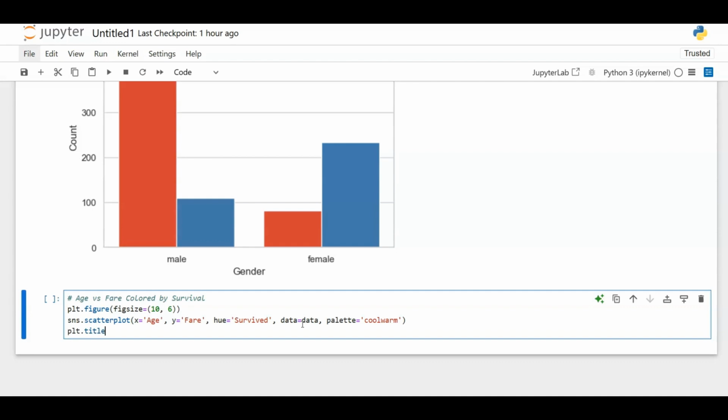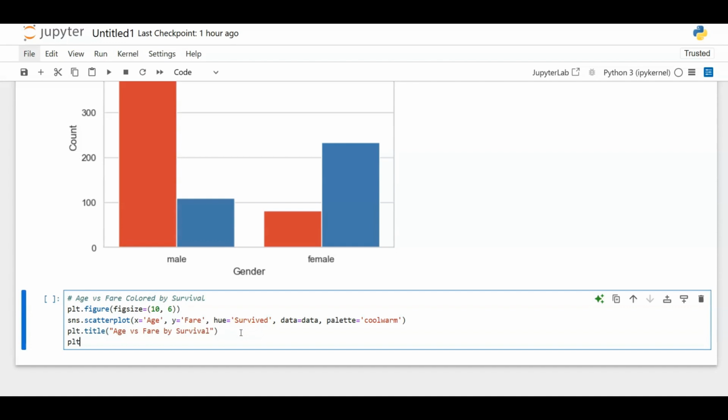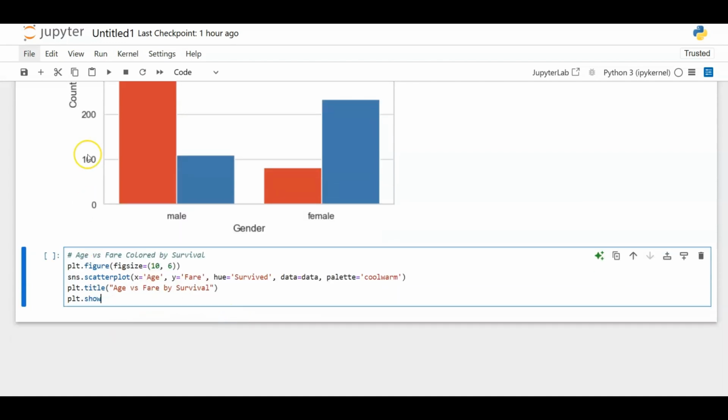PLT dot title, open parentheses, double quotation, age versus fare by survival. That's the title of your graph. So that will be the title of your graph. And then next, PLT dot show. I will go ahead and run this code.